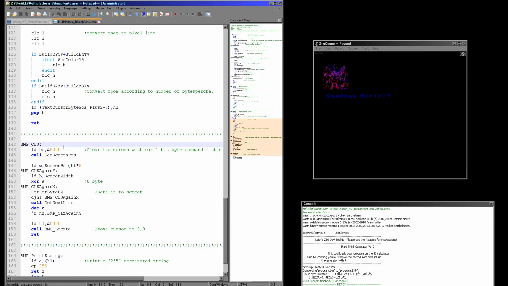Our clear screen command is very, very simple. All we're doing is we're actually using our bitmap, our black and white bitmap command, and we're just setting each of the cursor locations to 0, each byte of the cursor locations to 0. This is very, very inefficient and slow. You probably saw it refreshing.